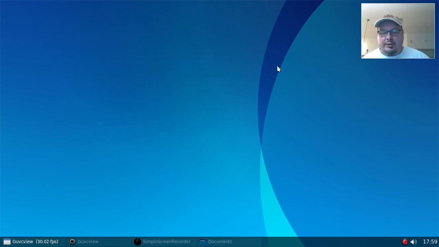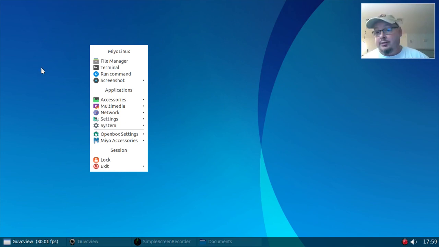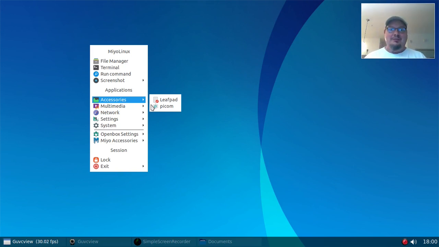Now, I also have it set, if you hit your print screen key, it'll take a full screen screenshot, and that also goes in your pictures folder. Under accessories, we have Leafpad and Picom, and I know, Leafpad is no longer being developed, but it's my favorite text editor. I can't help it. So I'm going to keep putting it in my system, unless, for some unknown reason, there's a huge security risk with using Leafpad one day.